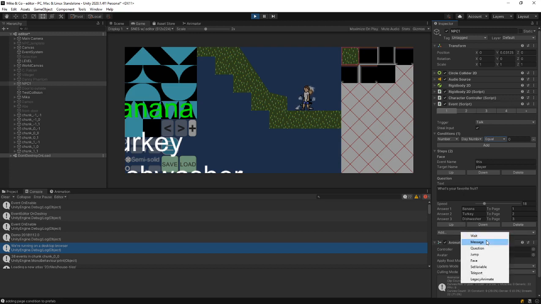You can make the event wait. You can throw up a dialogue box, or a dialogue box with choices. You can make a character jump. You can make him face a certain direction. You can change the game state, which is basically like RPG Maker variables. You can change maps, and this one I'm working on now.